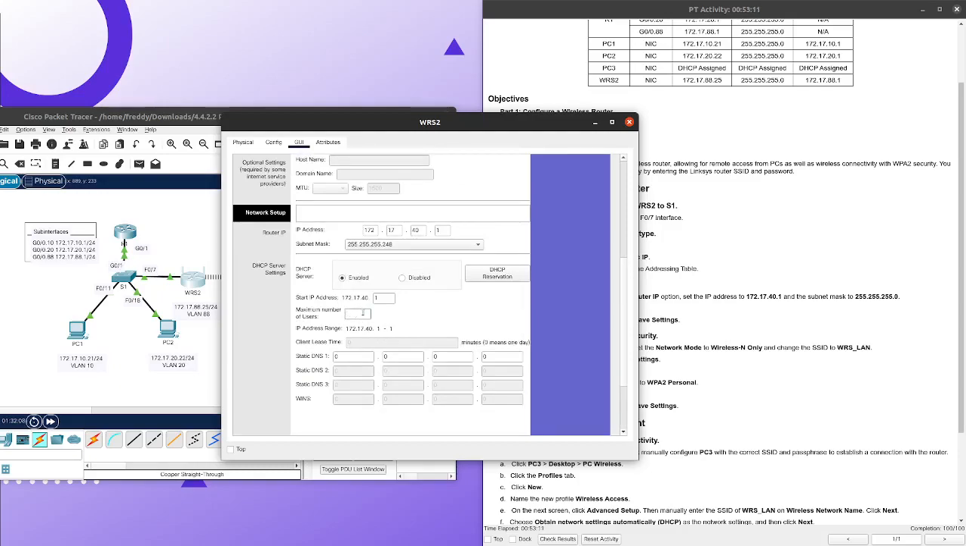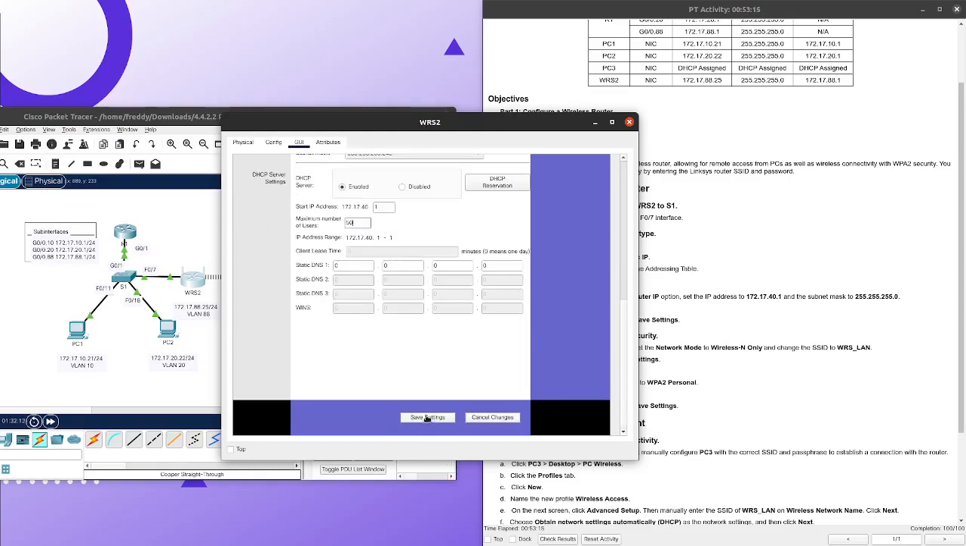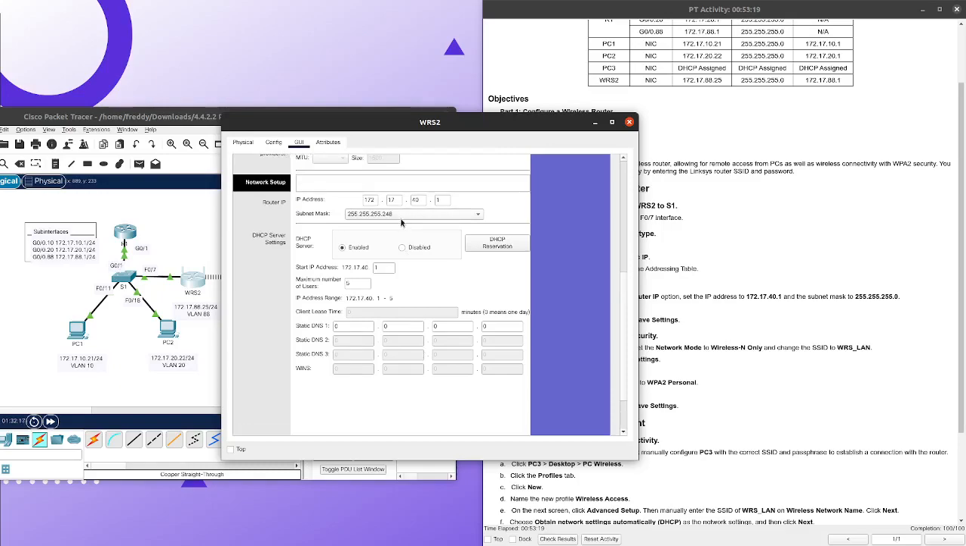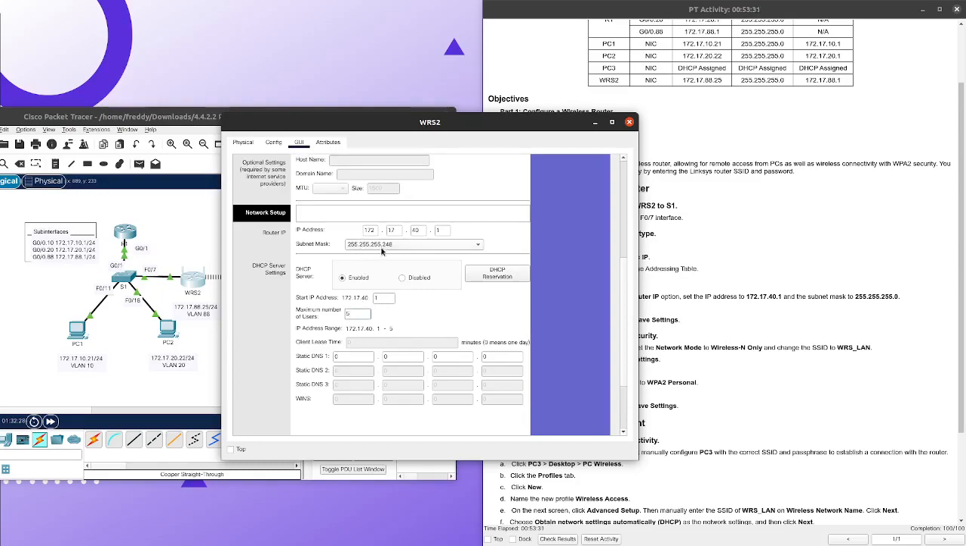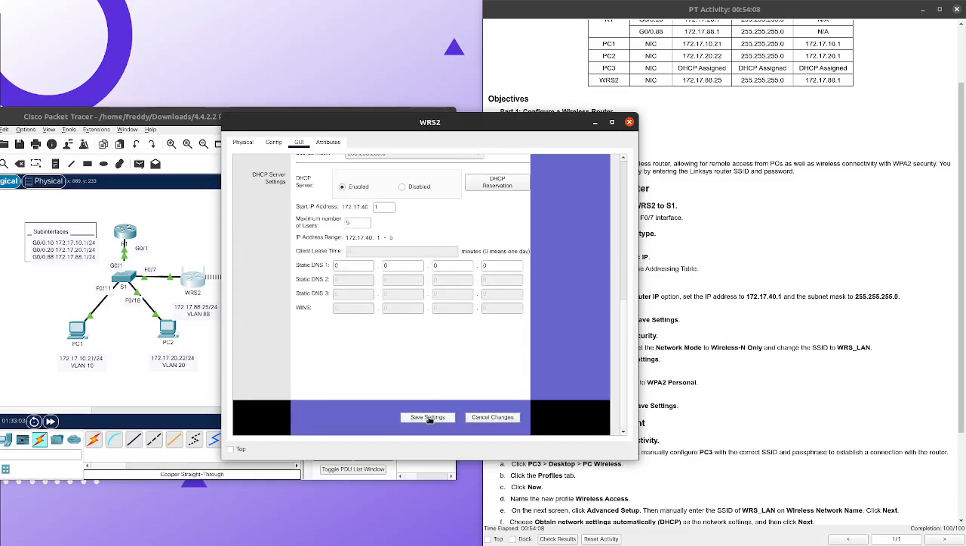Actually, maybe we should change the number ourselves. What is going on? Can someone explain this to me? If the subnet mask is 255.255.255.0, I'm not crazy, I know my subnetting. These are the network bits and this is the host bits. We have 0, so we can literally have 254 hosts, but I'm not sure why it's trying to be dumb and tell me that. Oh no.